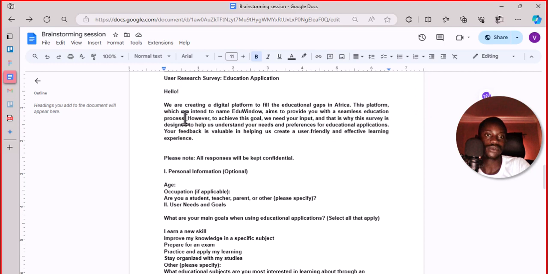So we are creating a digital platform to fill the educational gap in Africa. This platform, which we intend to name Edu, aims to provide you with a seamless education process. However, to achieve this goal, we need your input, and that is why this survey is designed to help us understand your needs and preferences for educational applications. Your feedback is valuable in helping us create a user-friendly and effective learning experience. Please note, all responses will be kept confidential.